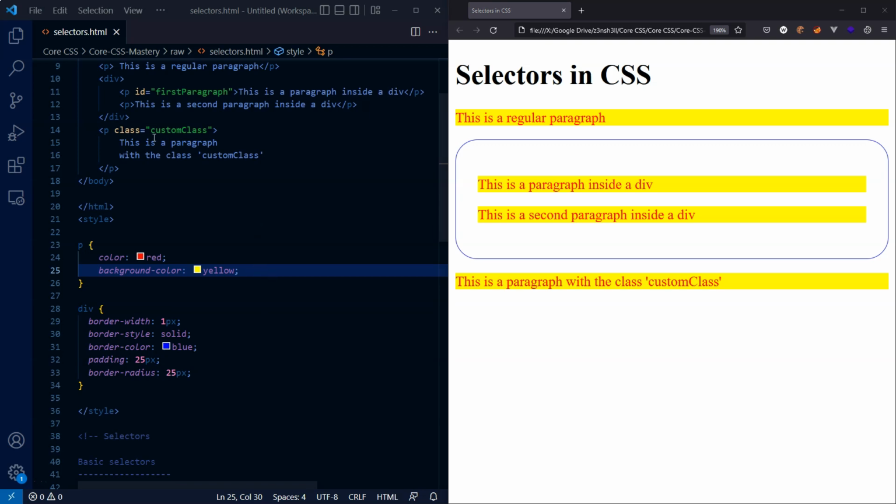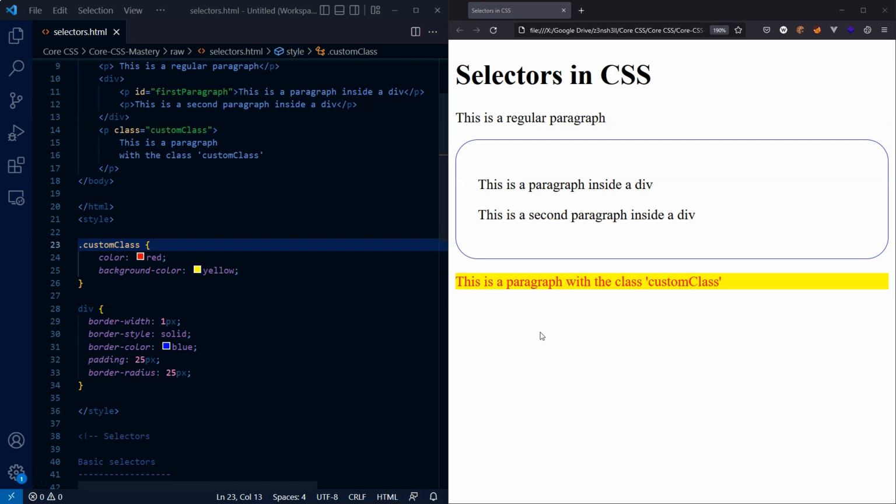Our final paragraph has this class, custom class. Now one of the main benefits of having classes is it allows us to associate styles with groups of elements. And we can select a class by using a dot and the name of the class. So dot custom class, this should only style the last paragraph in the document. So if we have many elements that want to be styled in a similar way, we can add a class to all of those elements and we can then set the custom CSS for that class.